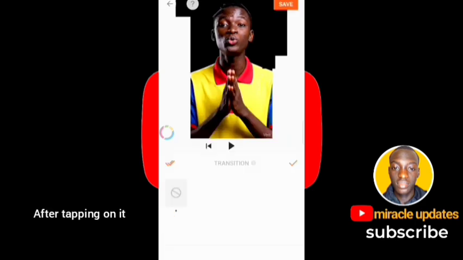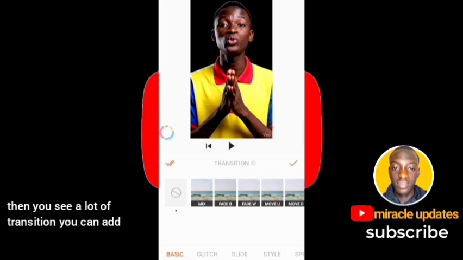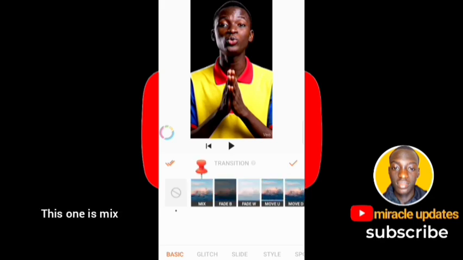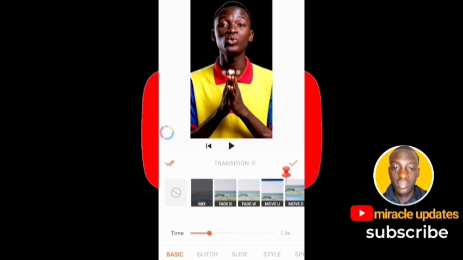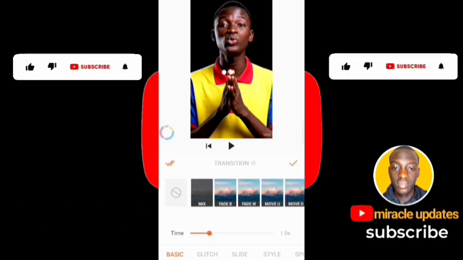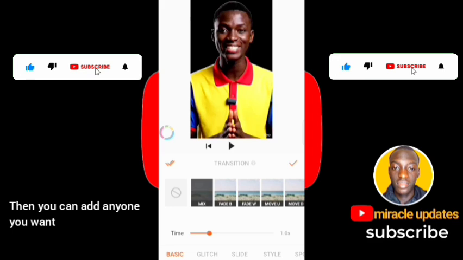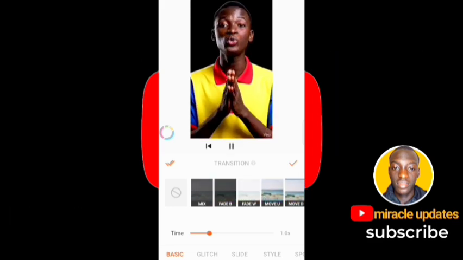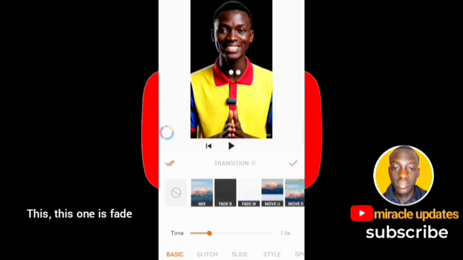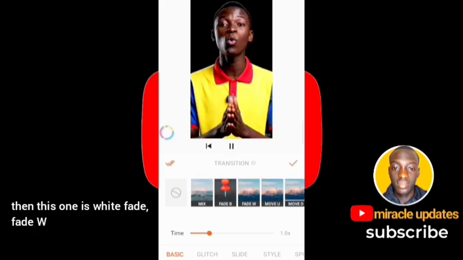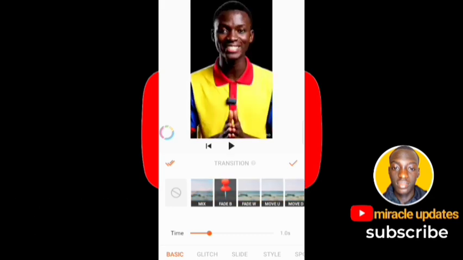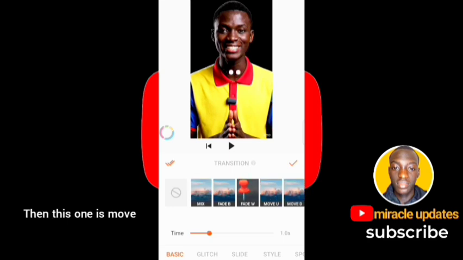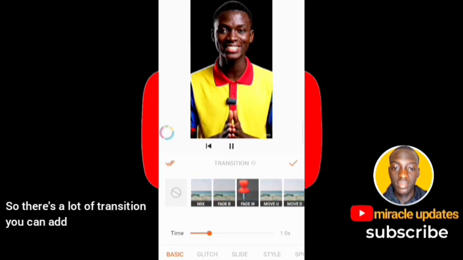After tapping on it, you see a lot of transitions you can add. This one, you can add this one, you can add this one. Okay, are you seeing the effect? Then you can add any one you want. Yes, and then see this one, fade B. This one is fade, then this one is white fade, fade W. That's white fade. Are you seeing it? Then this one is move. So there are a lot of transitions you can add.